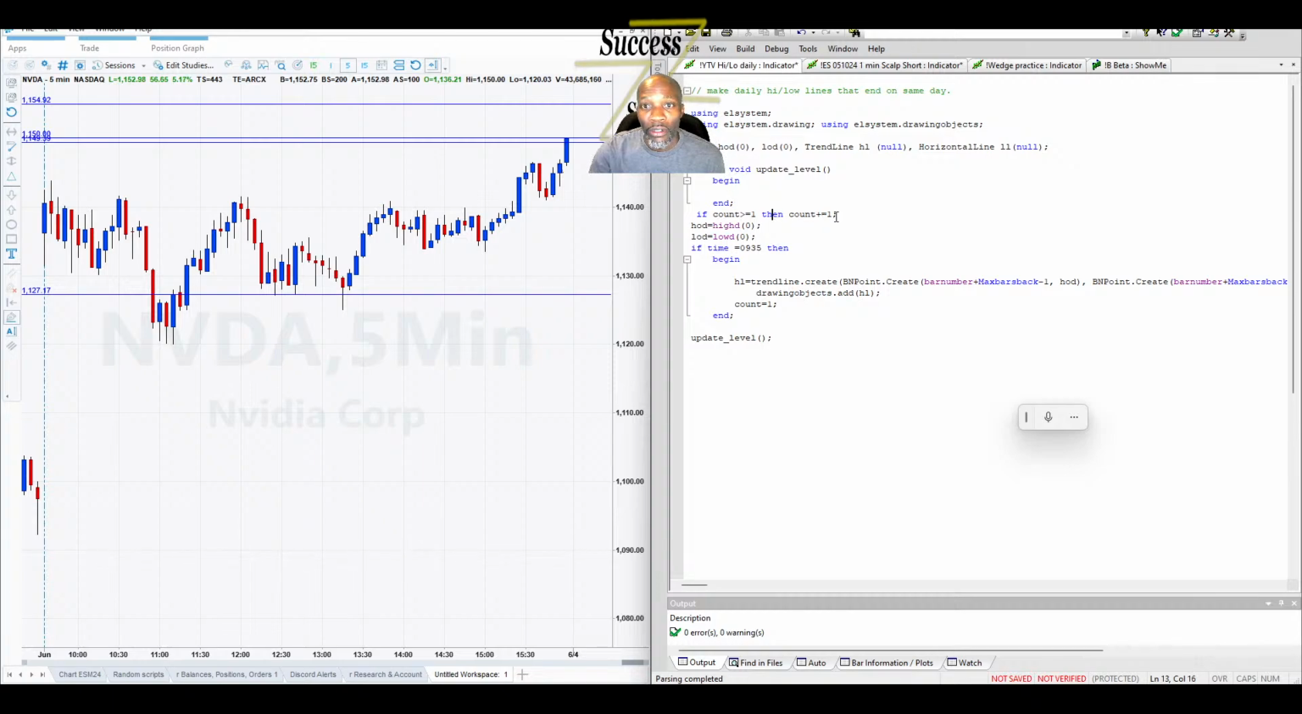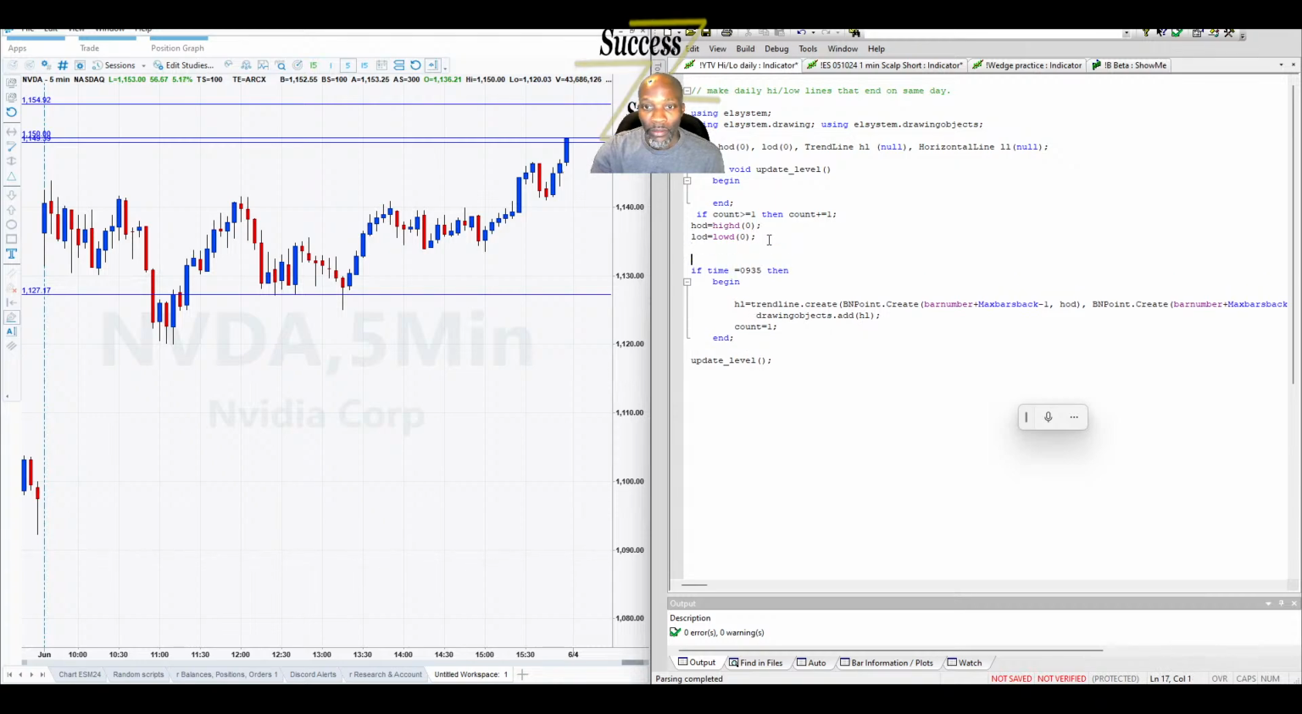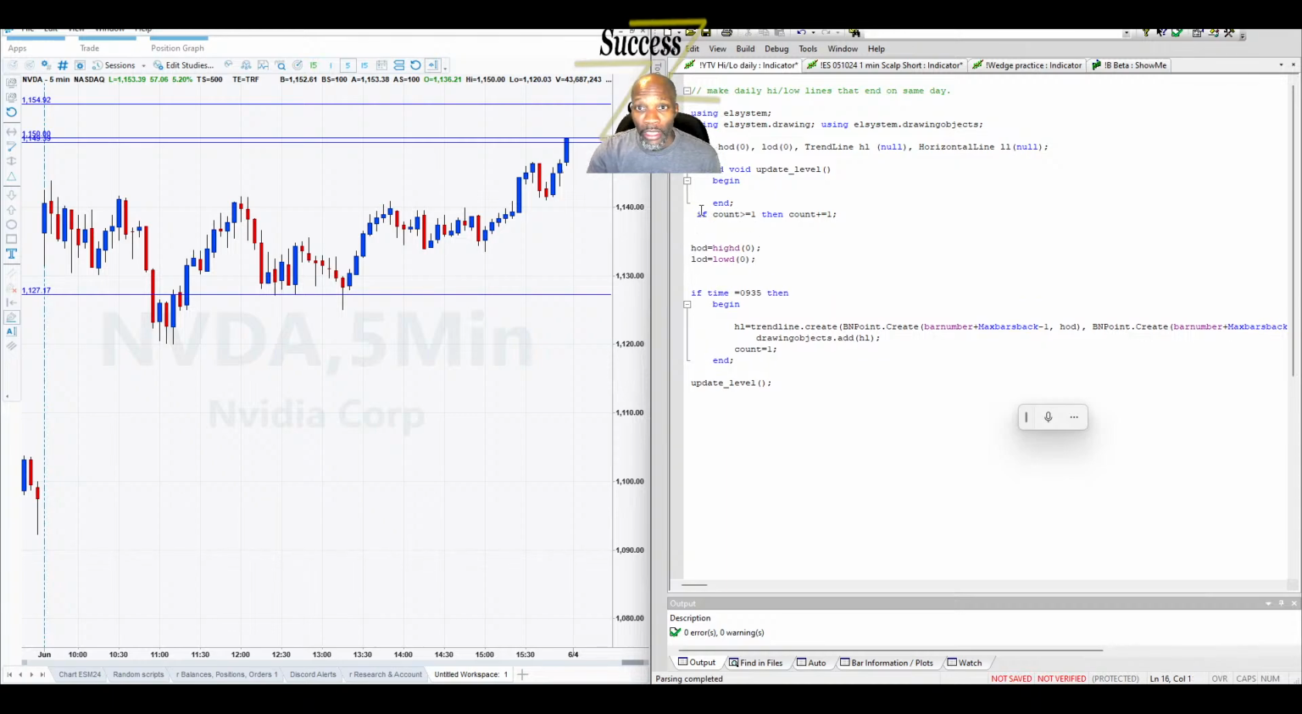So we'll start counting here. I'm trying to figure out if I need this method to be down here or up here. Well, this is only going to happen once, so it doesn't really matter. Count is only going to be equal to one time. Okay, so update level, we're going to go ahead and start the counter. If count is greater than or equal to 1, then count plus equals 1.